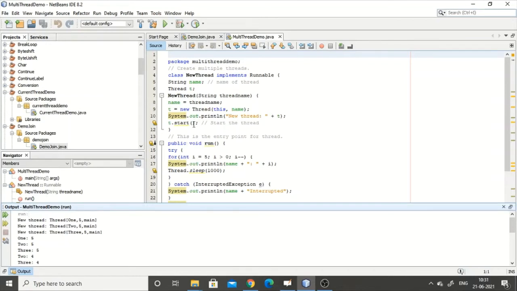What is happening? It actually starts the thread, so it is in the runnable state. It may not have got the processor. If it had got the processor, it would execute here directly, and 1:5, 2:5, 3:5 would come. It did not. It is in the runnable state now. So next, what would happen? This would return to the main.